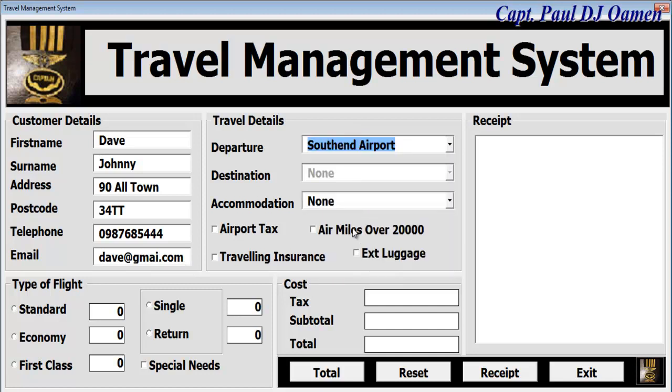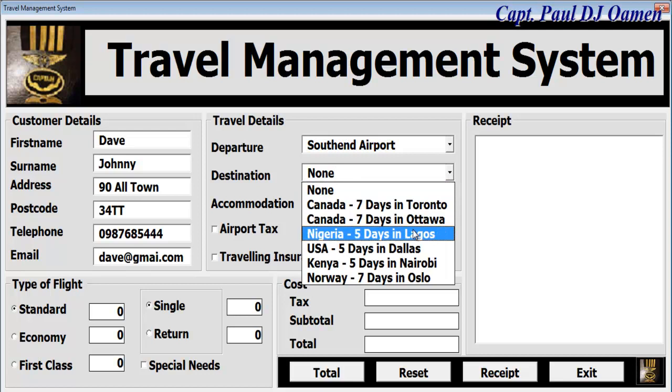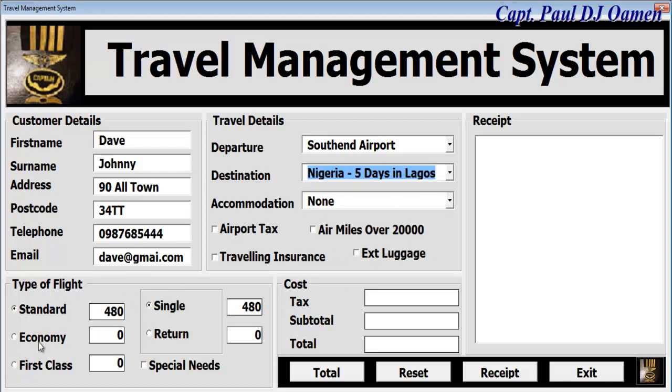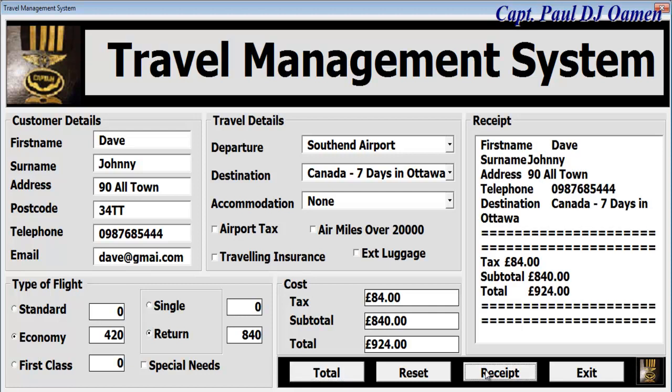Then the departure airport, destination, and let's say it's economy, it's traveling economy, and that's the course. Do they want to return? All right, so total and receipt. So what I will do now is to take you guys straight into the Excel development environment and we'll put one of these together. So let's do that now, guys.